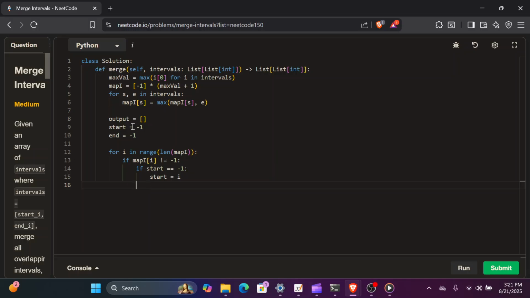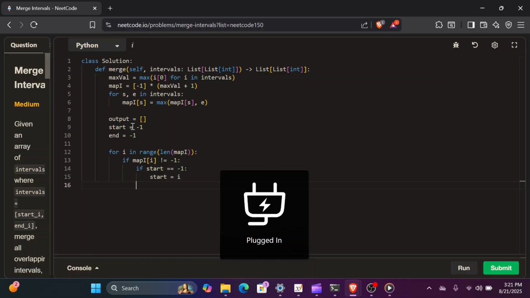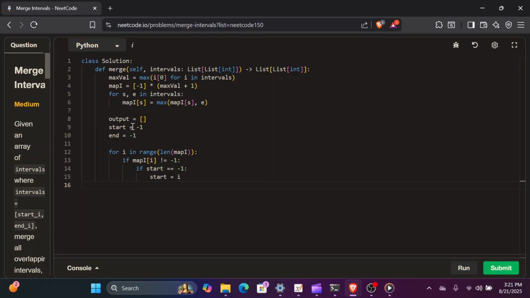Great. So this is pretty good. Now what we want to do, whether or not we are starting a new sequence, is see what the value is, and see up to which value this particular interval is going. So what we are going to do is basically set the end to be equal to the maximum between the ending value that it is at, so its current value, and also the map I of that particular index.